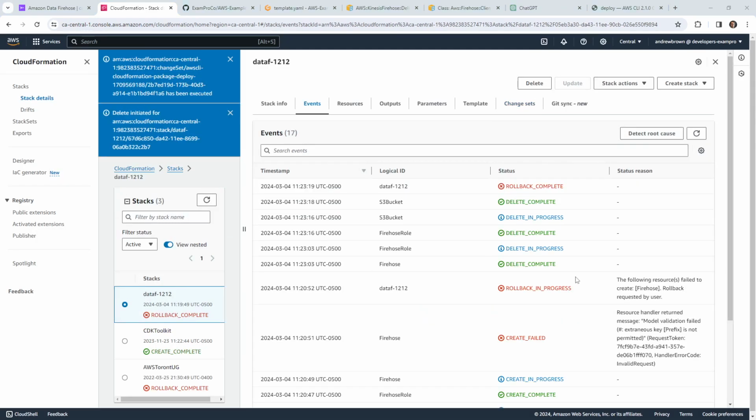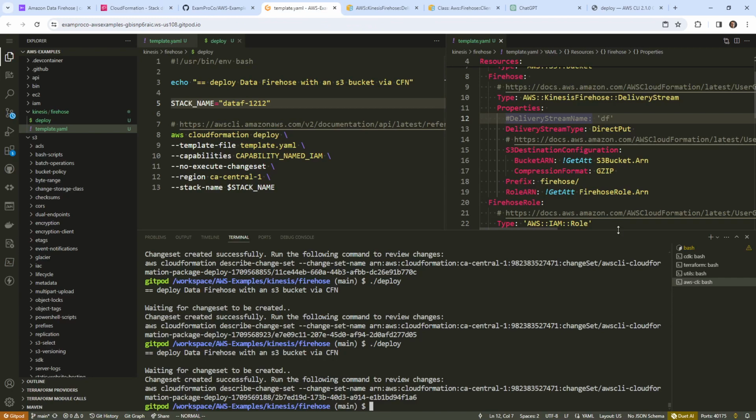All right, so we got a different error this time. Let's take a look here. Resource handler returned message, model validation failed. Extraneous key prefix is not permitted. So maybe, again, we've placed something in the wrong location.